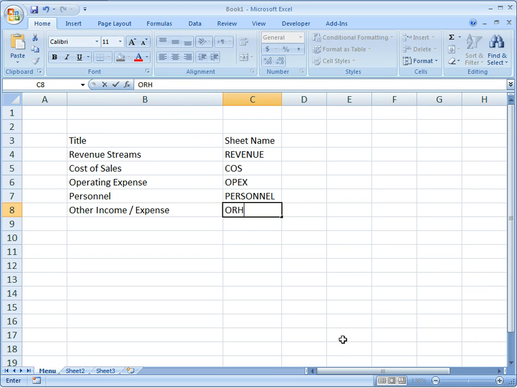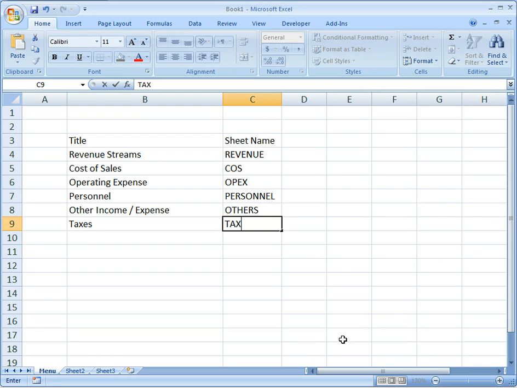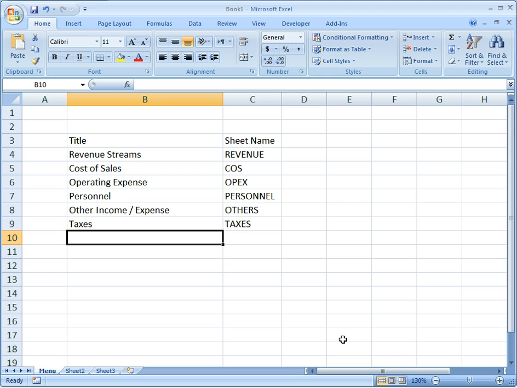Normally in other income and expenses, two kinds of income and expenses come into play. One is not directly related to your business, and number two, you can also define extraordinary income or expenses in this specific worksheet. Then taxes is one of the core parts of the financial projection model, as this will decide the profit after tax and all these things.